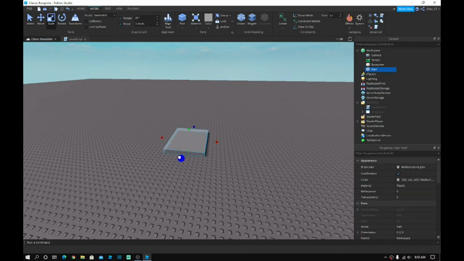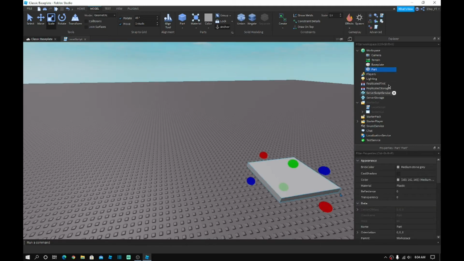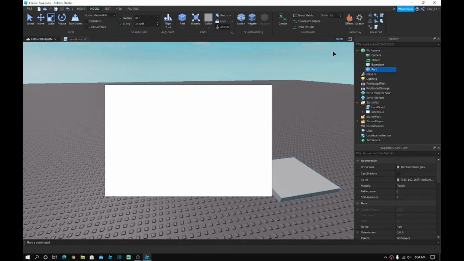So I'm just going to quickly make something random. I'm going to make it pretty big so it's not laggy or doesn't glitch out. And yeah, that's pretty good. Make sure it's the exact name. Mine, by default, is Part with a capital P. I'm going to click on this icon again and go back to the local script.